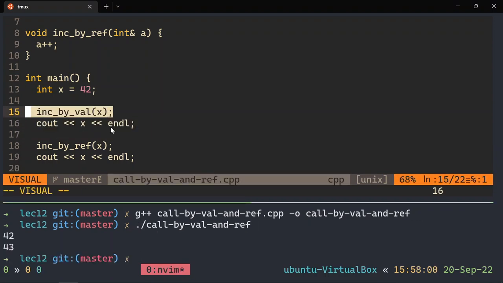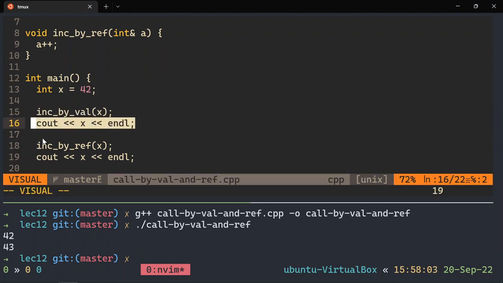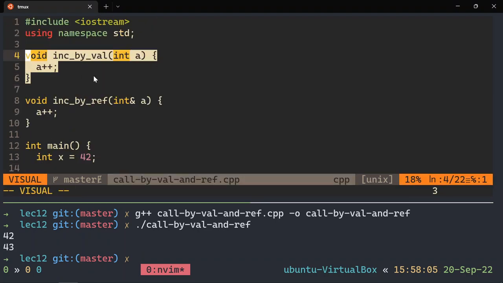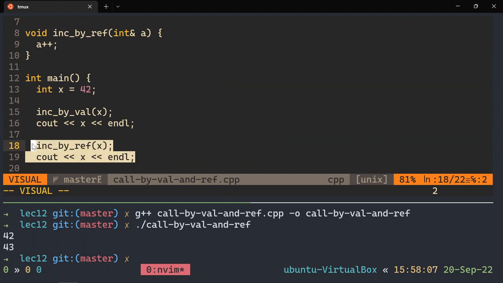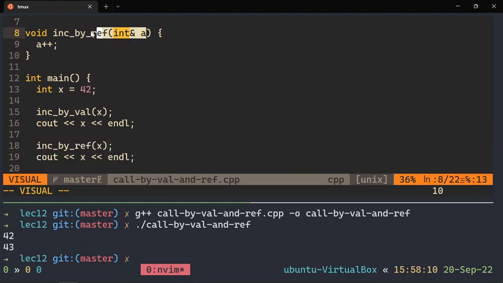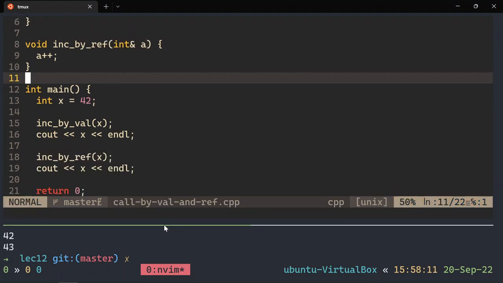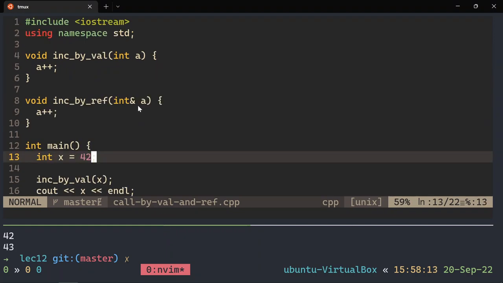This first call did nothing. Still 42, even though it did A++ up here. The second call actually changed X. And that is the whole point of references. That is why I'm teaching them to you.